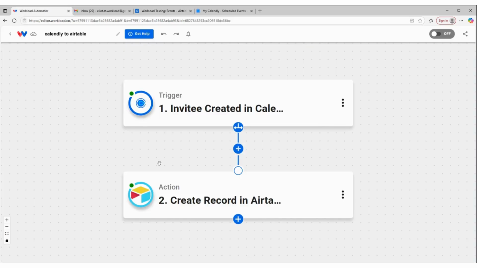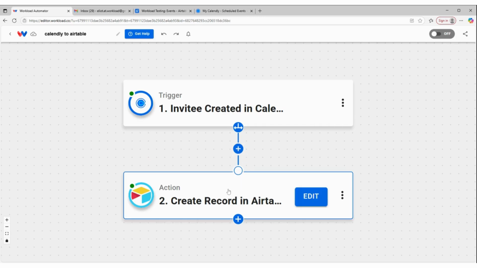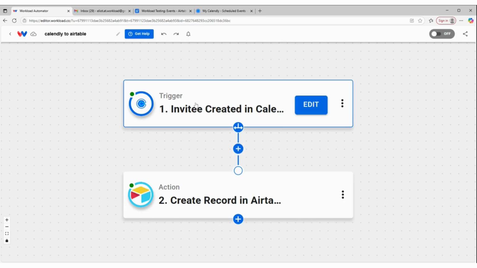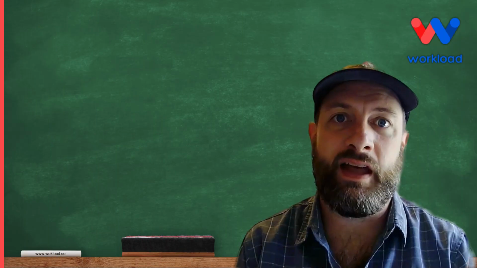So I can come back over to the workload editor and check to make sure there's a green dot in each of my nodes of my workflow. And then I can turn on my workflow to activate it. And now every time there's a new invitee created in Calendly, it will automatically create a record in Airtable. That's how you can use Workload to integrate Calendly and Airtable.